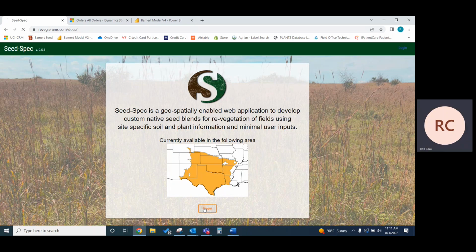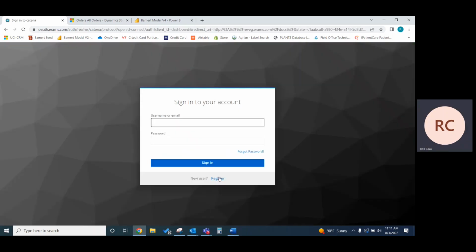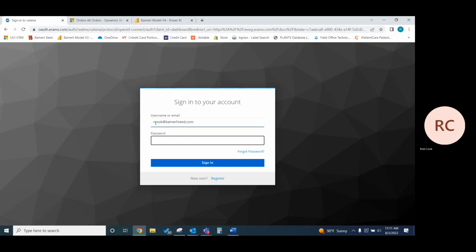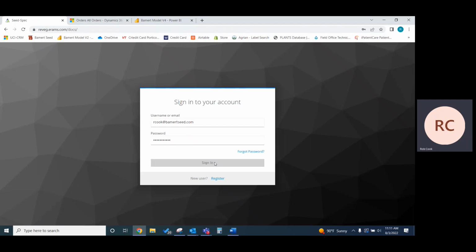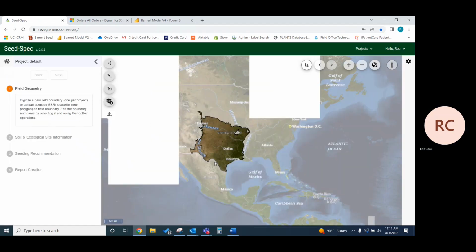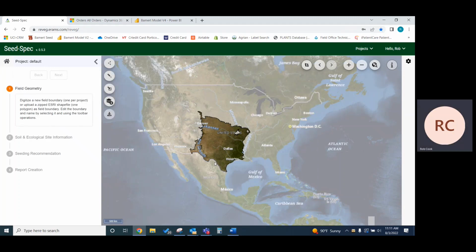First thing we're going to do is log in. As a new user, you're going to have to register to set up a username and password. But it's easy and straightforward. And then here's what our landing page looks like.